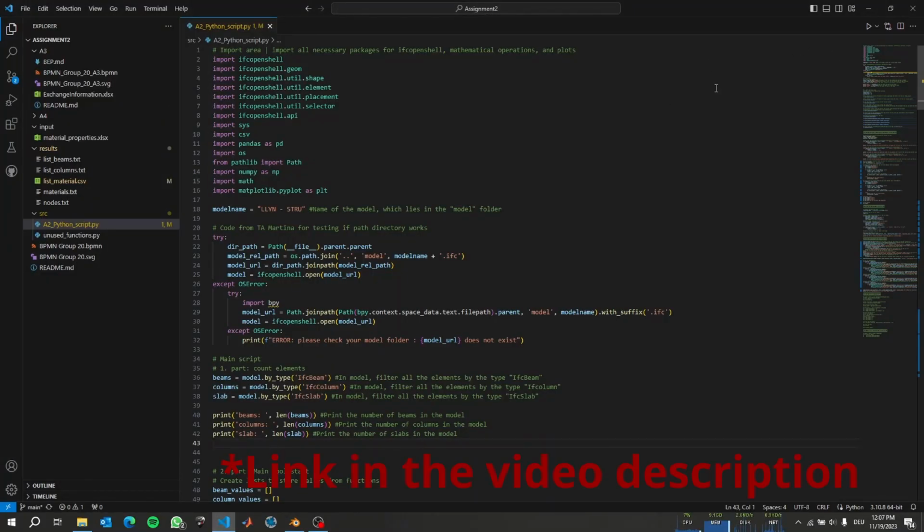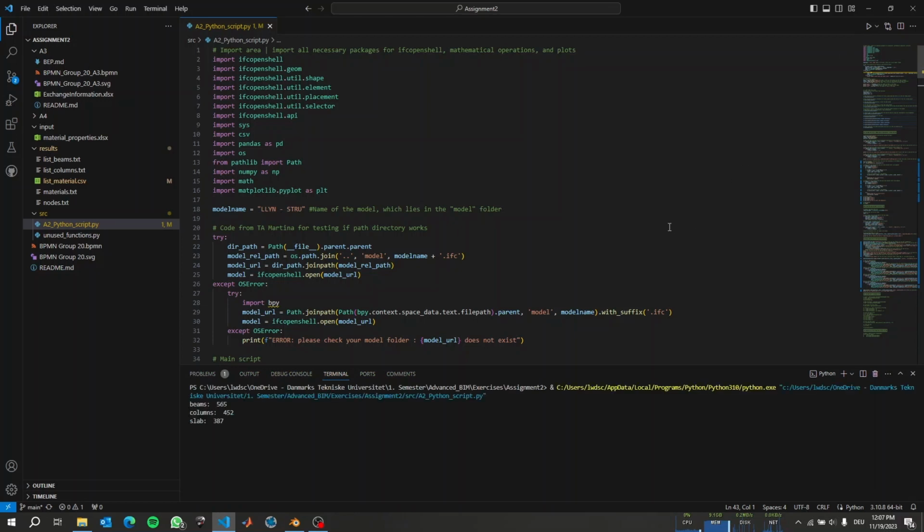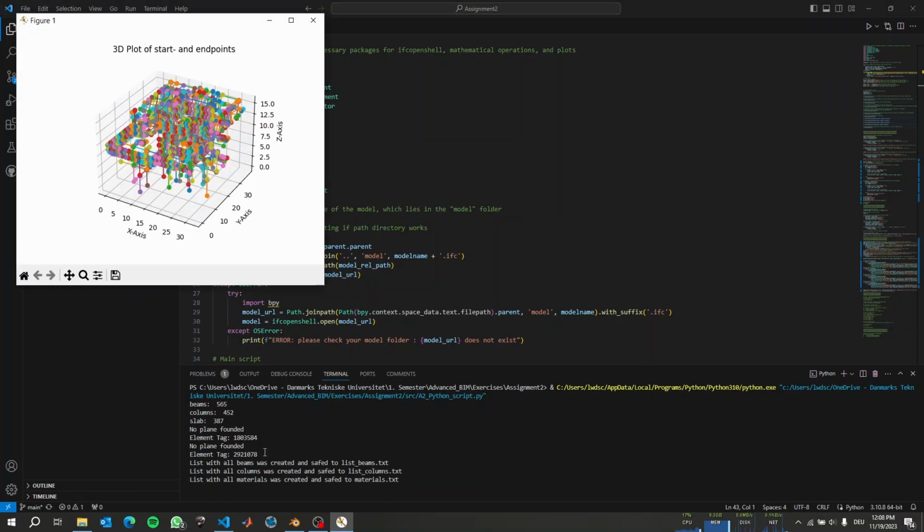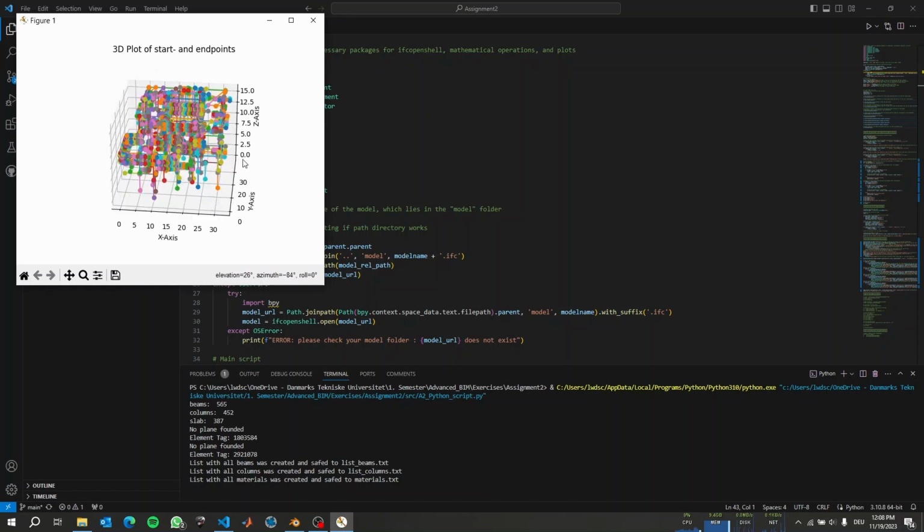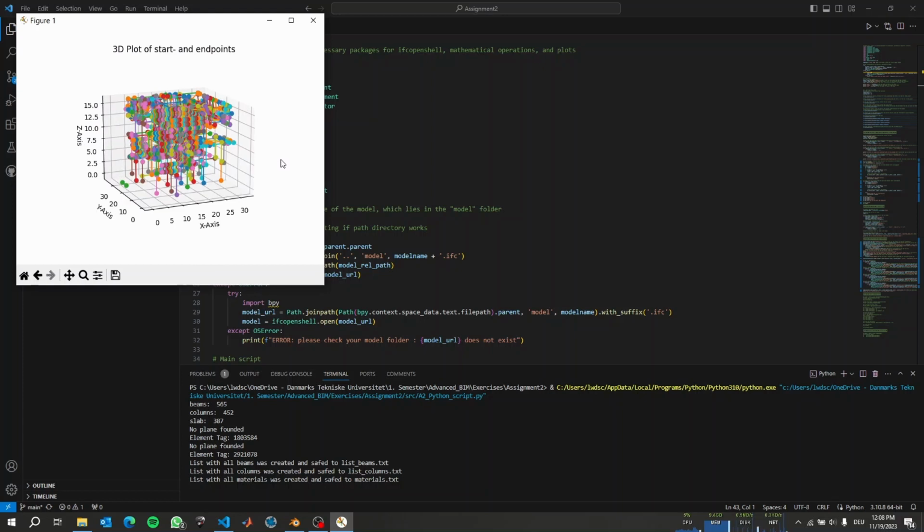How that code works, I explained in the last two videos, so I will just run the code. Now we see directly how many beams or columns we have. We also get a first error message that for the element with this tag, the code didn't find the plane. Also for a second element; you can look later at which element that was. Now the lists are created, the plot comes through, and we see it looks like our model in Blender.